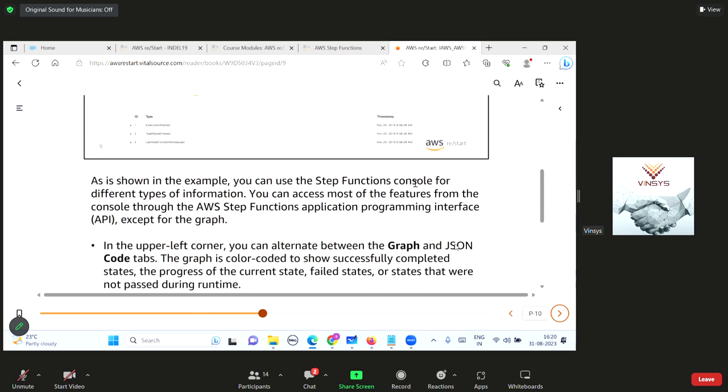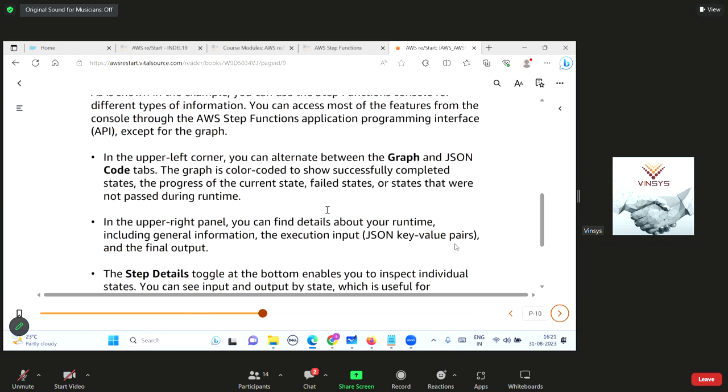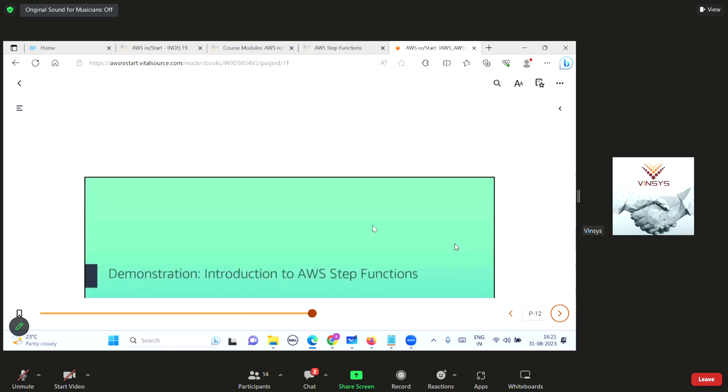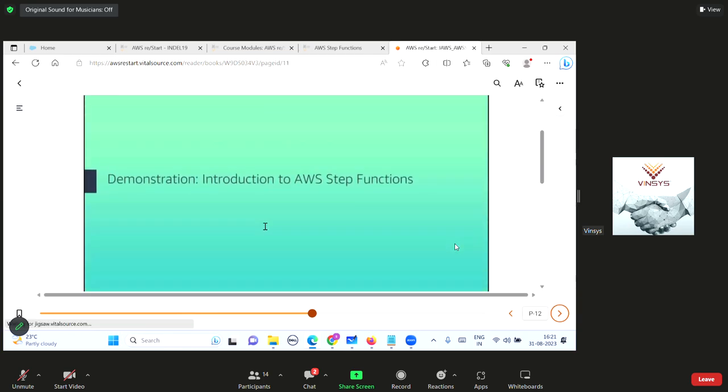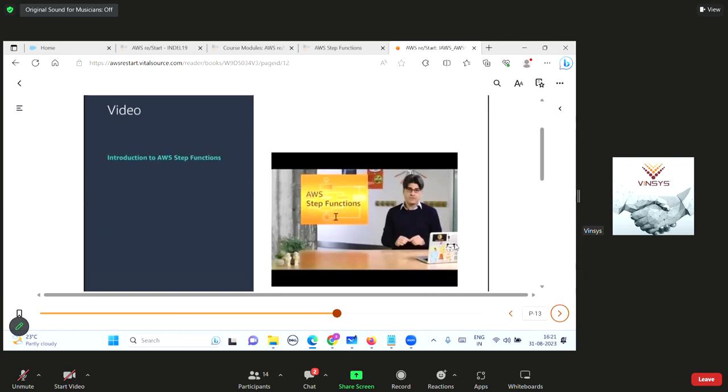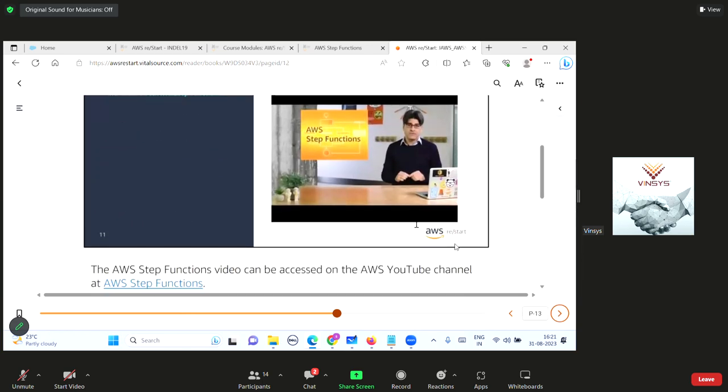You can use the Step Functions console for different types of information. You can access most of the features from the console through the Step Functions application programming interface and so forth. You can use the API as well as the CLI for that. And here they have given you this video. So just go through this video once.